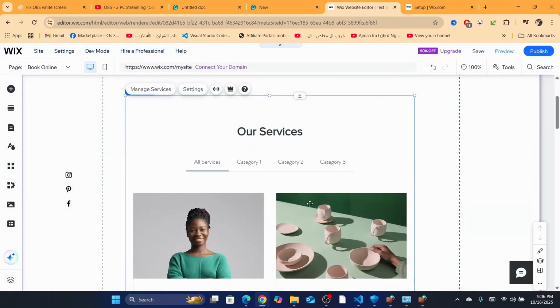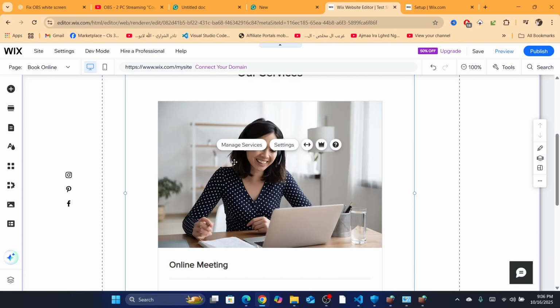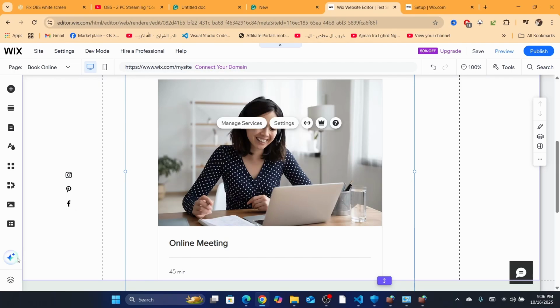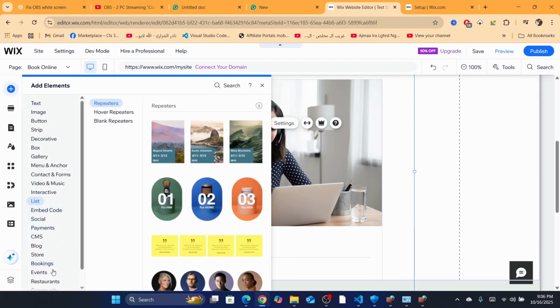Now we have successfully added service list, as you can see here. Okay, this is our service. If someone clicks on it, they will be able to see what you can offer to them, and then they can book. So you can also click on this plus button, add elements, click on bookings.